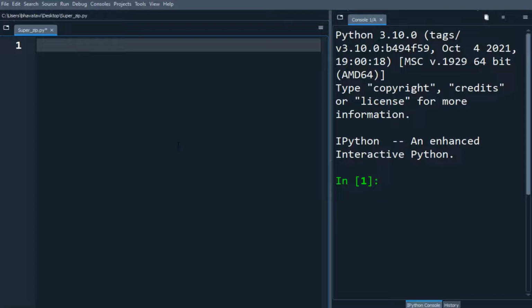In this video we will be learning about the super and zip functions. The super function is a built-in function which returns a proxy object, a temporary object of the superclass, that allows us to access methods of the base class. So let's create a class named mammal, and let's put object as the argument.